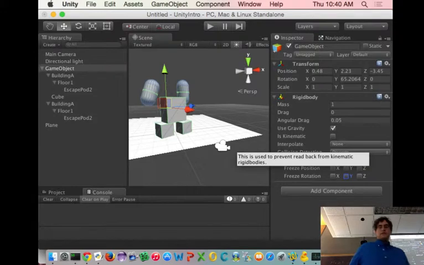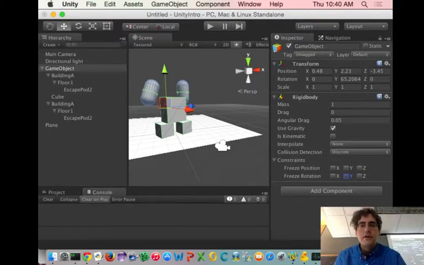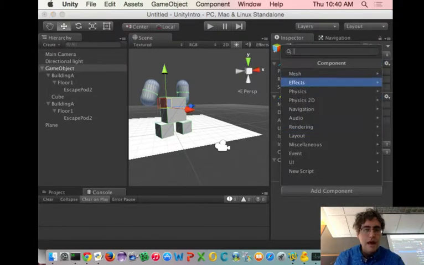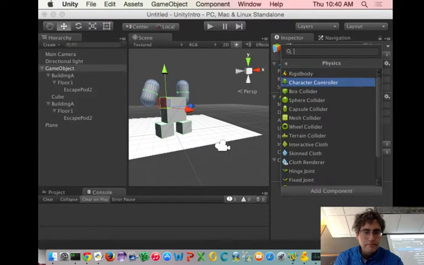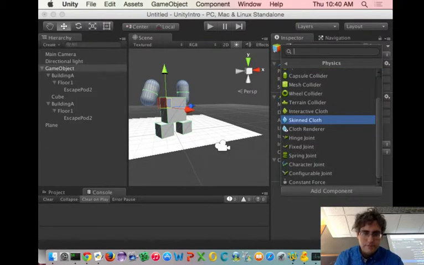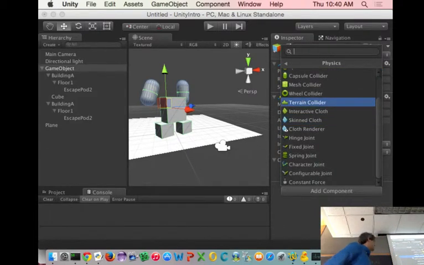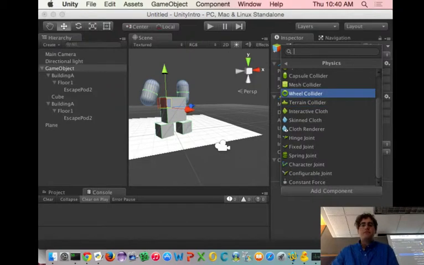Okay, second thing I want to show you about physics, I want to add a joint. I want to add some joints, and you can add these joints in between these objects. You could create a joint between the arms and the body. You could create a joint between the body and the legs, or you can just create a joint between an object and some place in space.